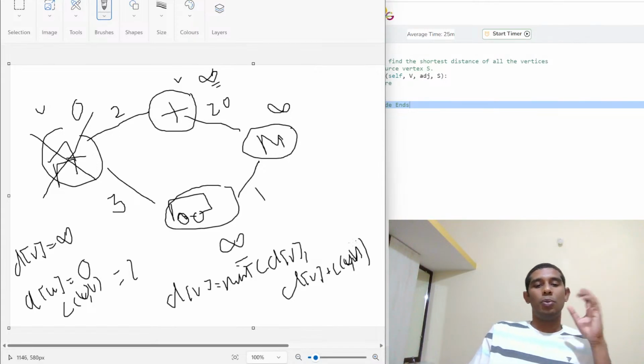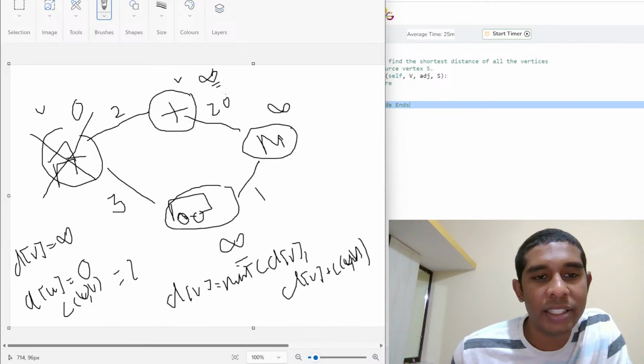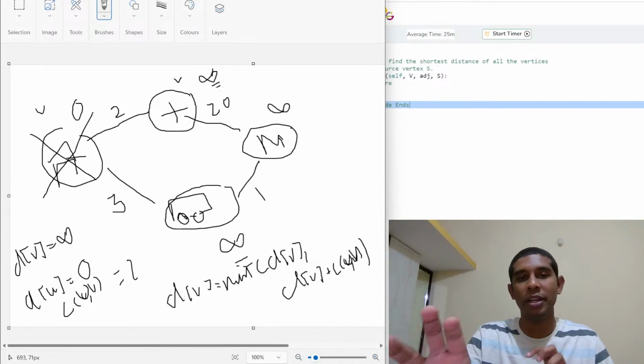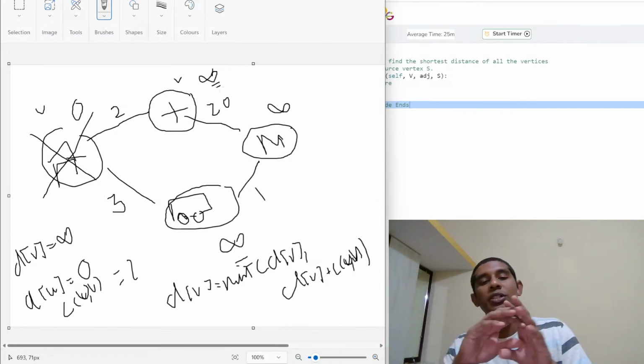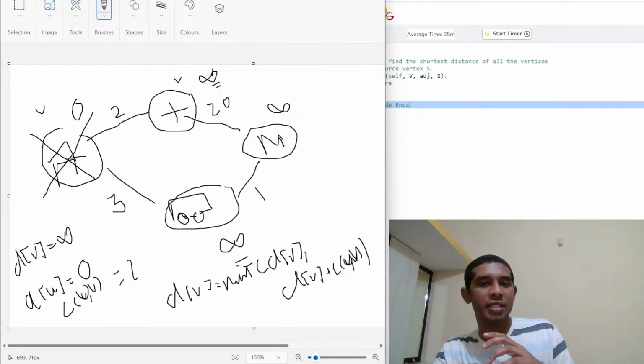Okay, what does that essentially mean? So our d of v is initially at infinity. Now, if I find a better way to get to my v, then I would say, okay, the best way is not what I assume currently, but it is that better way that I got to come here.